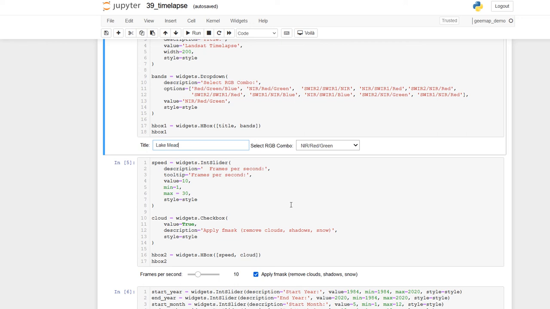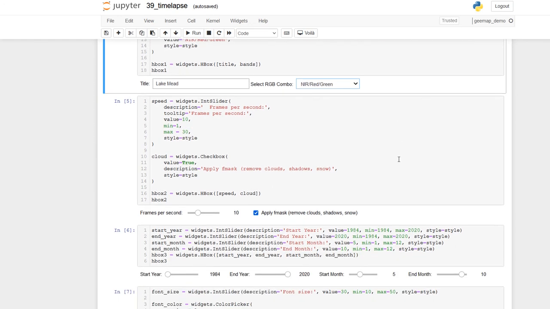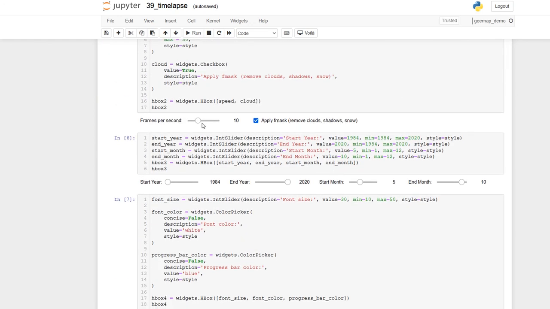Further down the page, I can choose to fill in the title. So I'll call this Lake Mead. And you can select your red, green, blue combo. Currently, I think this is set to false color, so that's good for me. I'm just going to leave it as it is, but you can play around with this drop down and select whatever you like. Frames per second, I'm going to leave that at 10. That is fine. Start year 1984, end year 2020, start month is May, end month October.